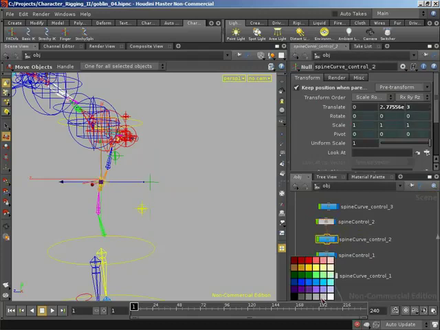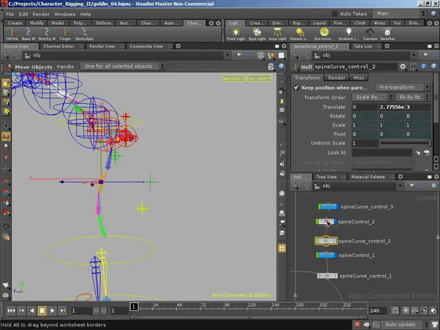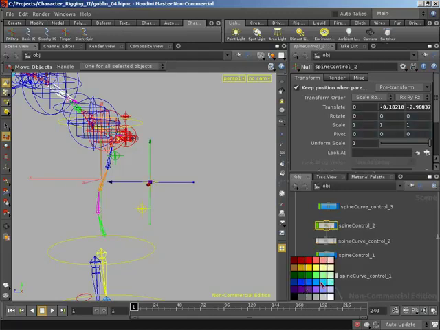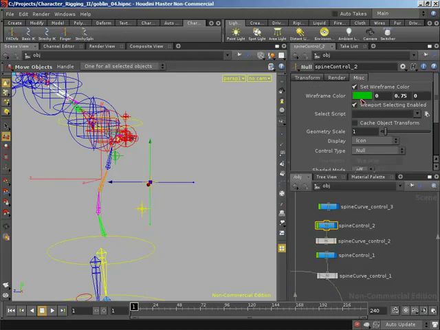Turn off the node color, the visibility, and selectability of that node. Go ahead and give our newly created spine control a blue node color, yellow wireframe, and null and circles as the control type. Let's start rearranging this network just to give ourselves a little bit of space.